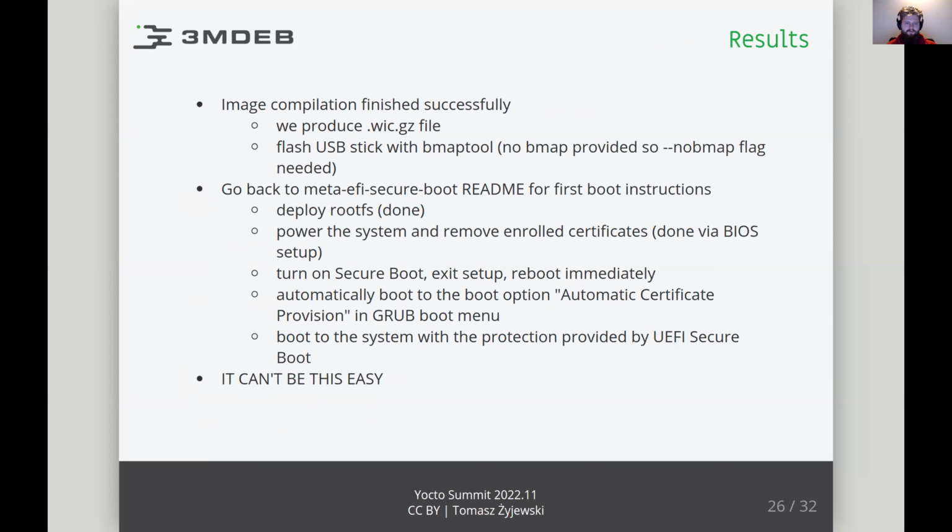We flashed it on the USB stick and wanted to go further with the instructions that were added in the README of meta-secure-core's UEFI Secure Boot. So we should deploy the root file system, which we already did on our USB stick, then power on the system and remove the enrolled certificates. It can be done in BIOS setup: turn on Secure Boot, exit setup, reboot. Then automatically the system should boot using the automatic certificate provision option in the GRUB boot menu, and boot the system with the protection provided by UEFI Secure Boot.